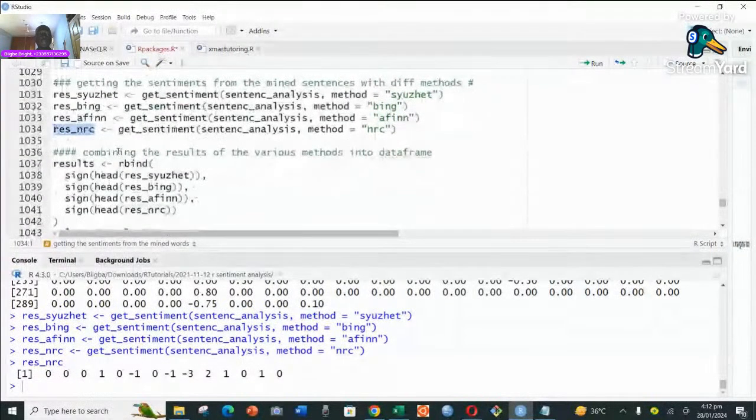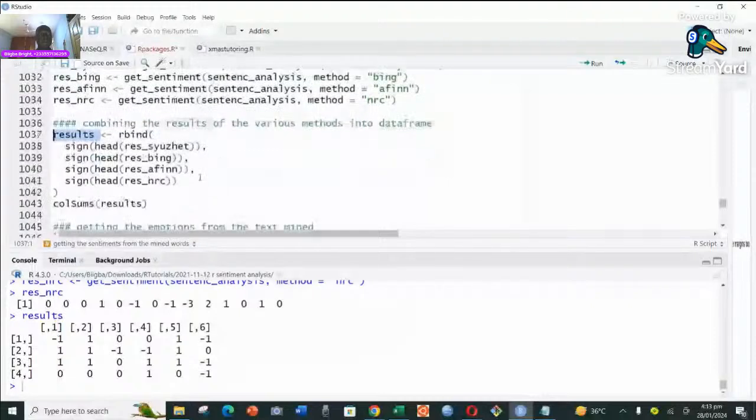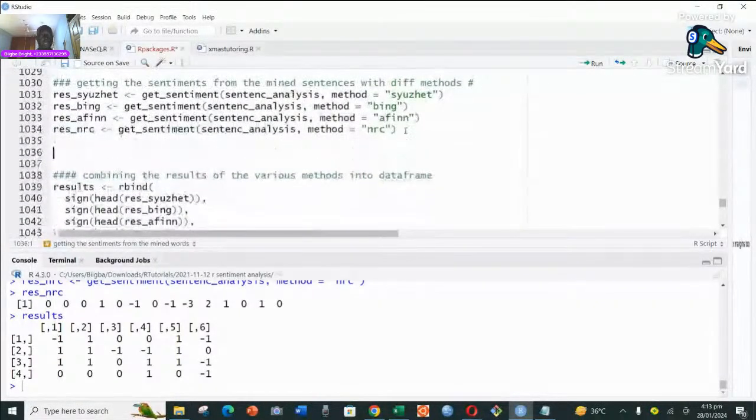We could put the results together of the Syuzhet, the Bing, the AFINN, and all of them together. And then we decide to use rbind to do that, and then pack the whole results into the variable called results. So that when we are printing the results, you can now see each of them actually in a line. And now, before I continue from here, let me show you something.